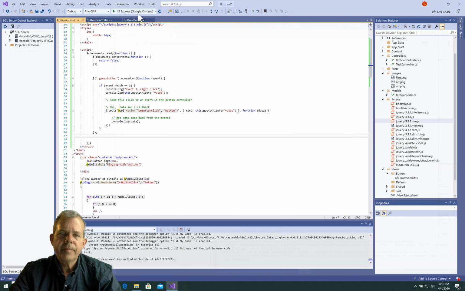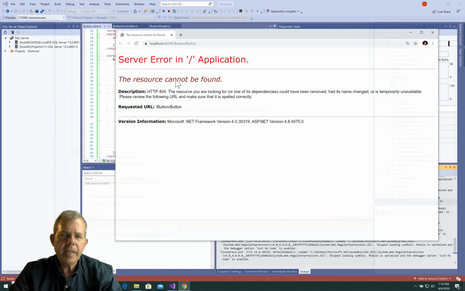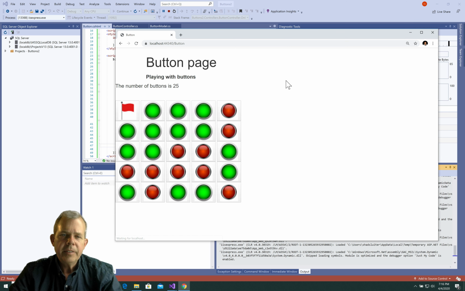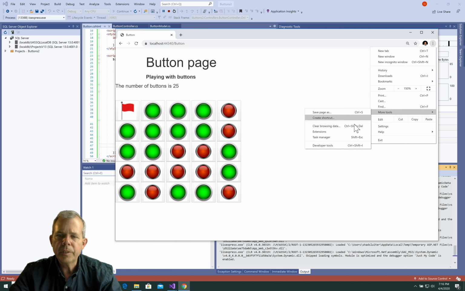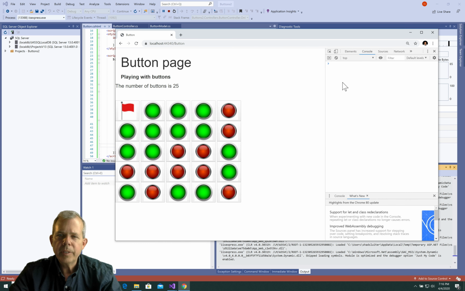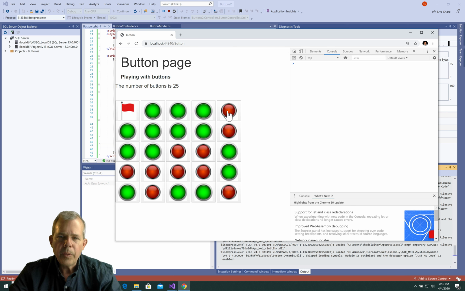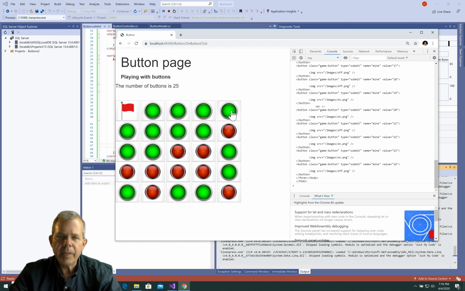Let's see what happens. Alright, looks like the app is up and running. Let's get rid of this button and press enter. So the button grid displays. Now I'm going to go into the more tools, find the developer tools. We can get the console, and here we go. Let's do a left click, nothing. Let's do a right click. Aha, we got some stuff over here.